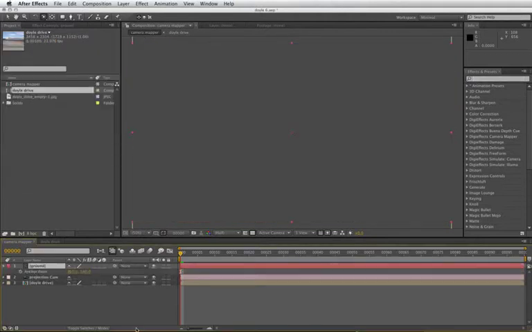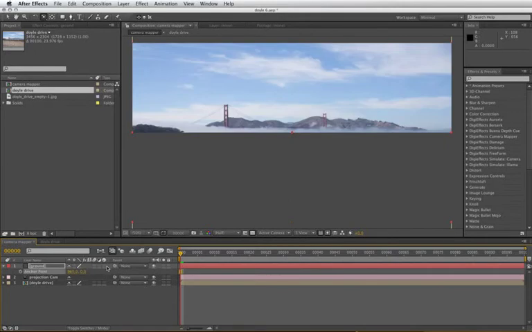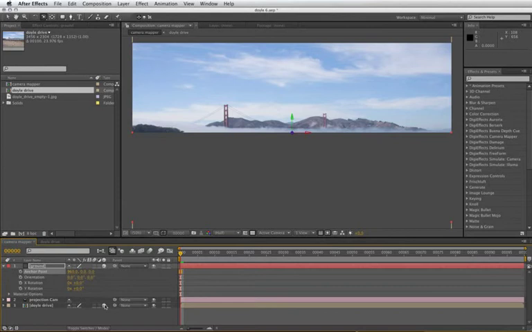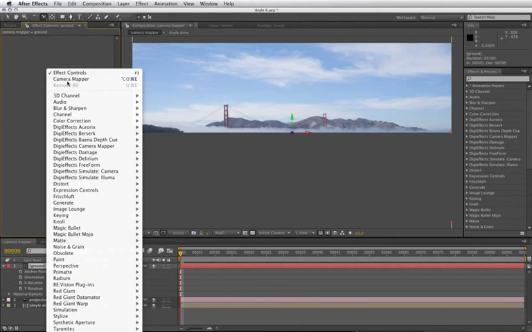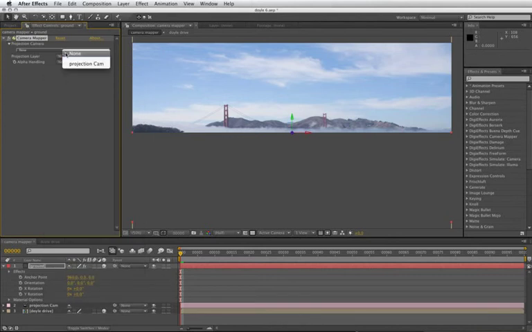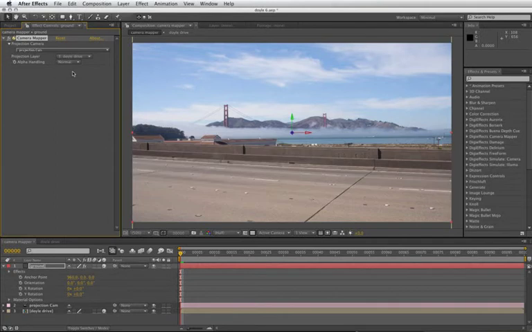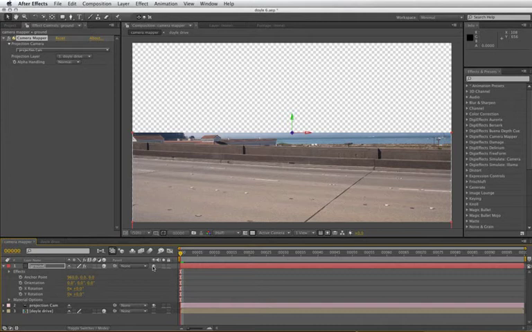Now, I'd like the anchor point in this case to be at 0 on Y, and that layer and the projection layer should be 3D before I apply Camera Mapper. I'll select that projection camera and the projection layer. And now if I turn off the background layer, you'll see that the image has been projected on the solid. Now I just move that into place.